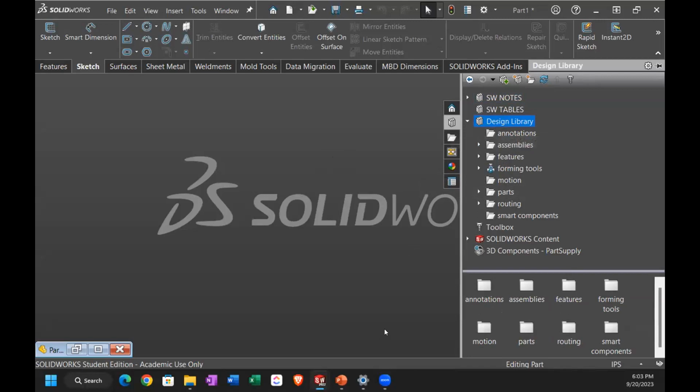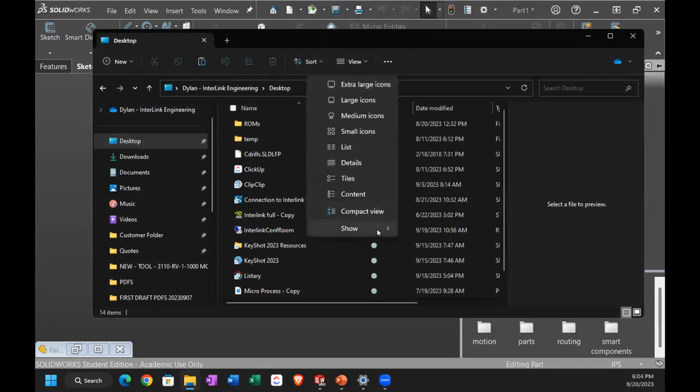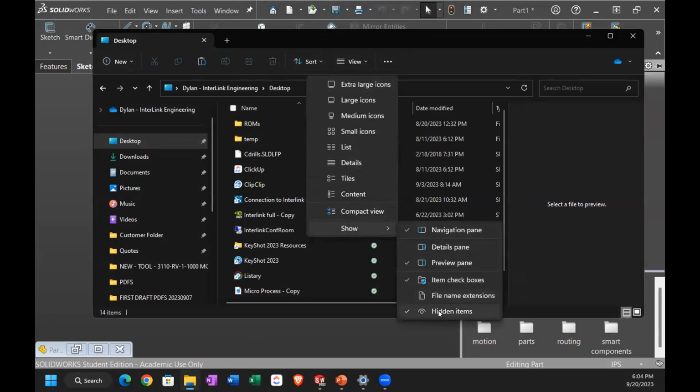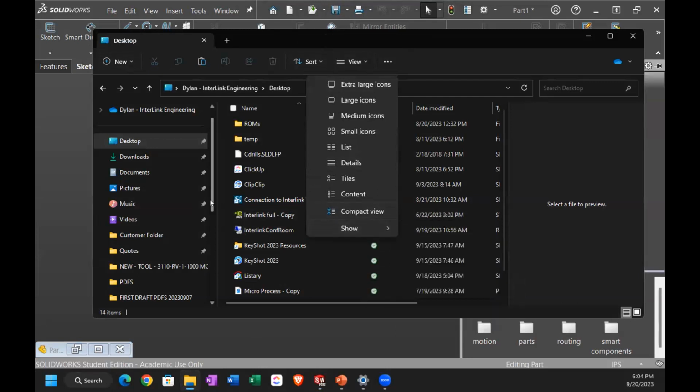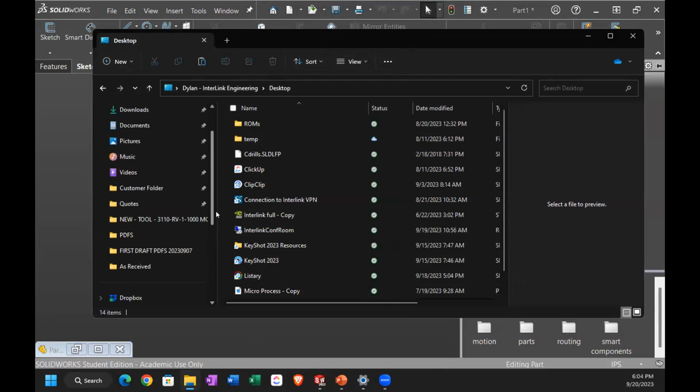Being that it's in program data, we are going to drag, there we go. We'll drag this up, and if you're in Windows 10, across the bar on the view, you'll have the show hidden items, show extensions. In Windows 11, we're going to be under the view, and you just want to make sure that your hidden items are checked, because otherwise, when you go to your C drive, program data does not show up.